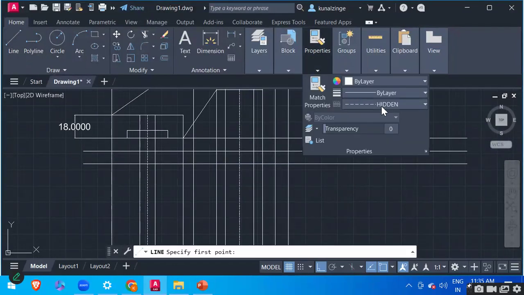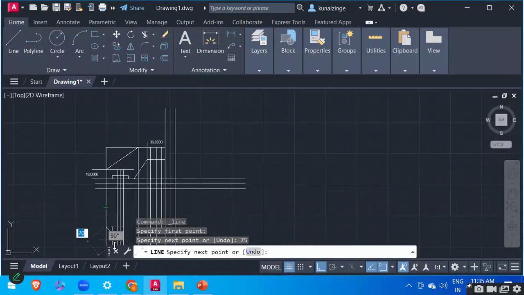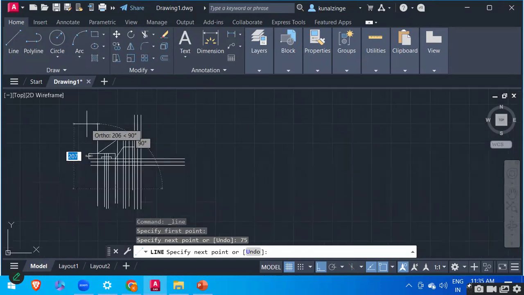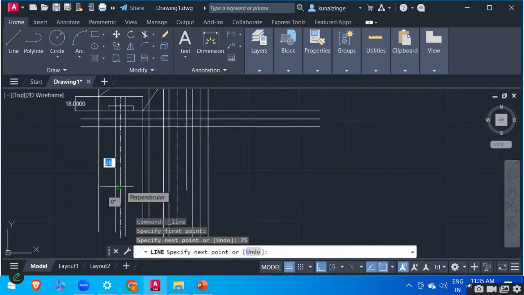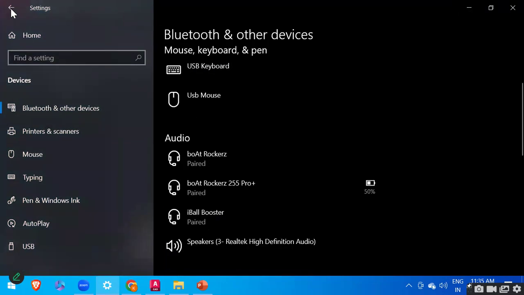I'll see which line I've selected. It's hidden, so I'll take the continuous. I'll start from this corner. So from here, I'll go vertically down, which is how much? 75. I think I need to reduce the screen resolution. It's coming very small. So yeah, 75 I've gone downward and then horizontally 56. So yeah, the base is completed.